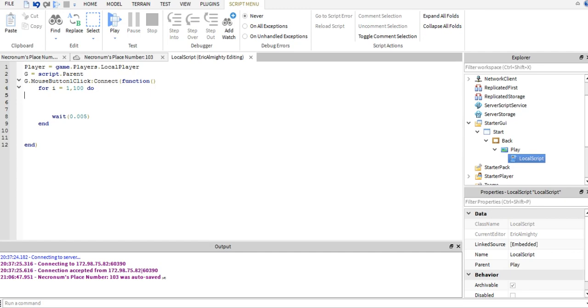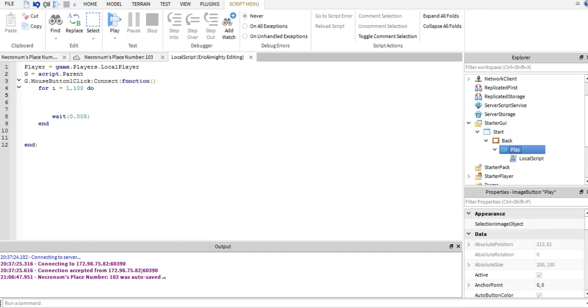Okay, so let's first check what we're going to do. It should be quite simple actually. We're going to make transparency just go down. So if I'm right, let's just do G dot transparent. Oh no, background transparency. Yeah, background transparency. Very sorry about that.